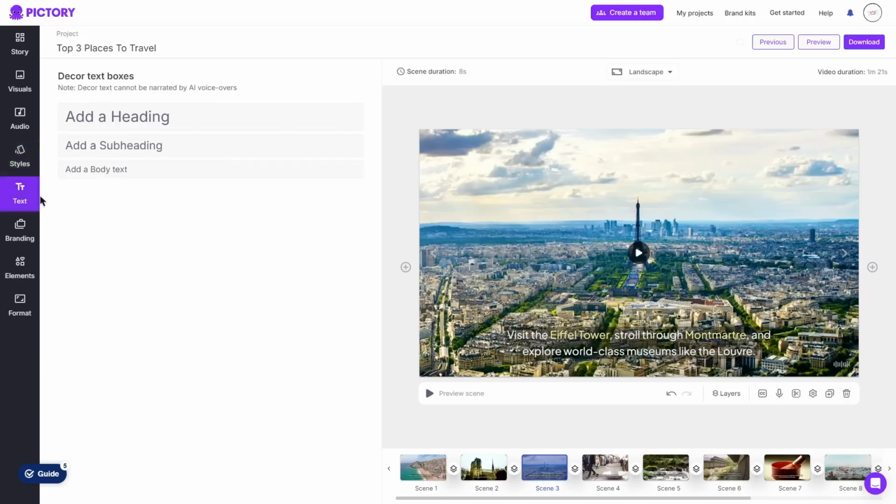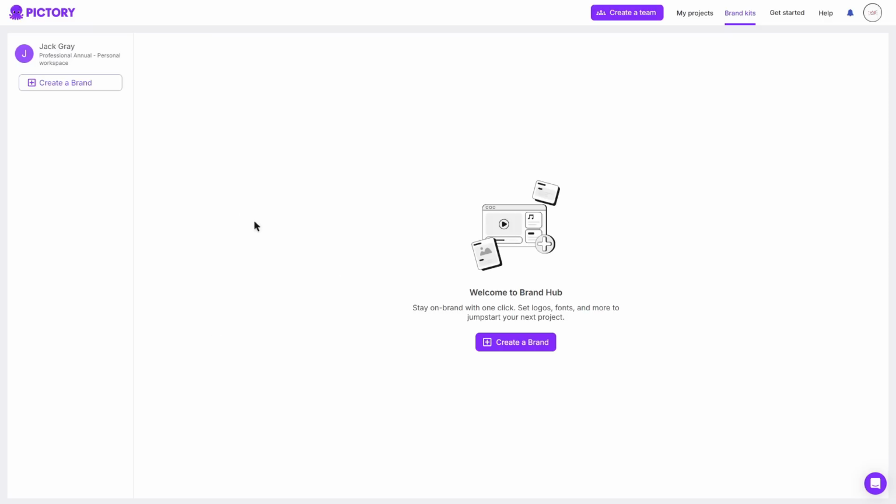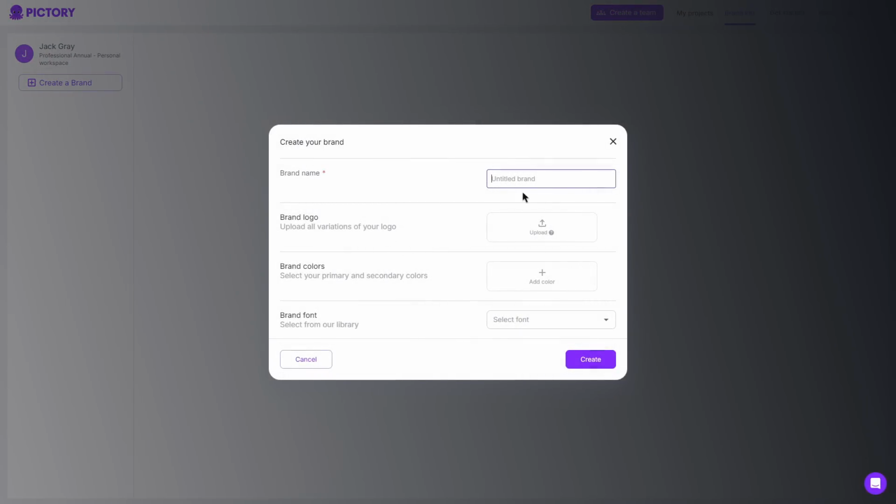Moving on to text, this is an area that I don't use too much. However, if you wanted to add an extra heading, a subheading, or a body of text, you can choose to do so. Then we can look at branding. We can choose to add branding to our video. I can click the create a brand option, to which you're taken to the same page as me, and you can go ahead and click it again. Then add your brand name, your brand logo, brand colors, and your brand font. Click create, and then you can apply this to each and every one of your created videos that you use here on Pictory.